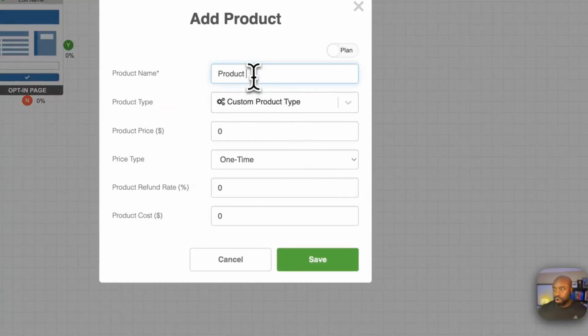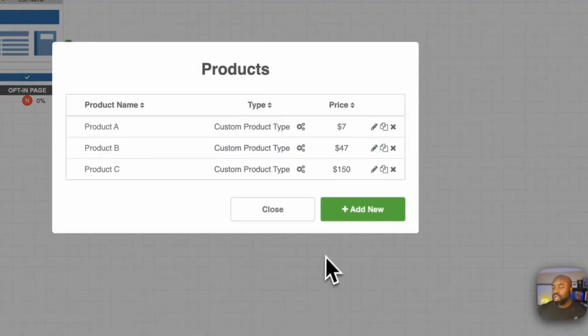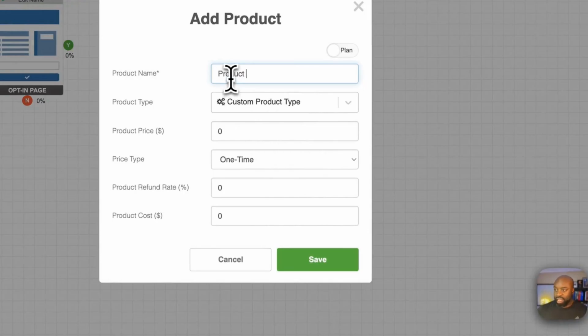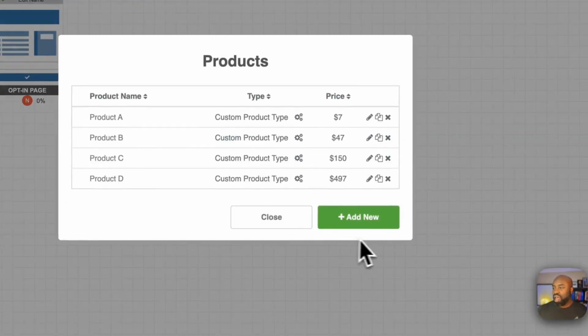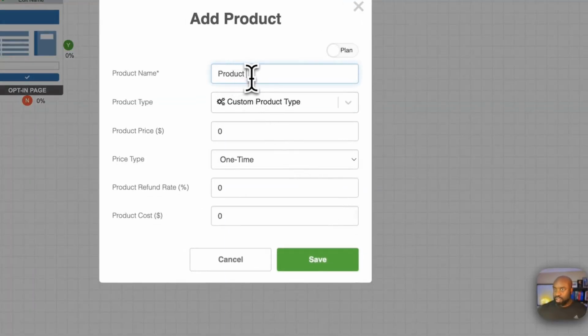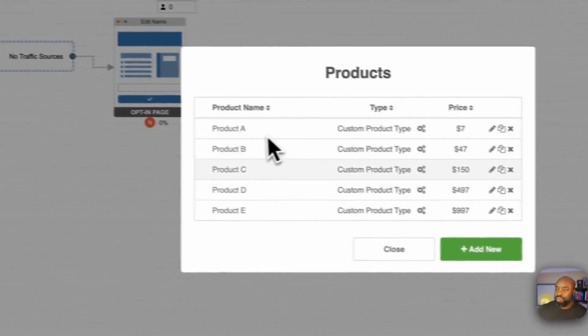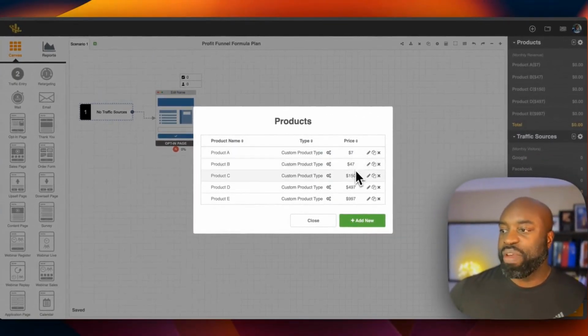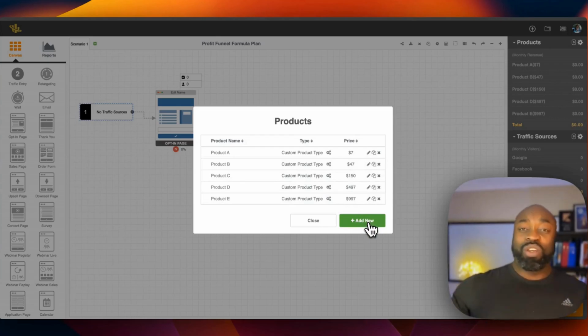We're also going to have a product that is, let's say, $47, and a product that's a bit more pricey, let's say $150, and a product that is $497, and let's do a product, what was I at, E? Let's do a product for $997. So we've got A, B, C, D, E: $7, $47, $150, $497, $997. That covers the gamut of potential pricing that we would be looking at.